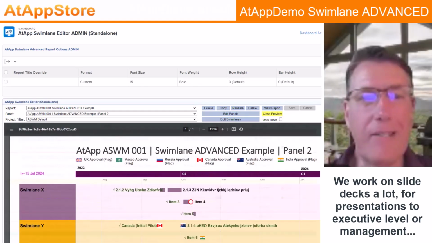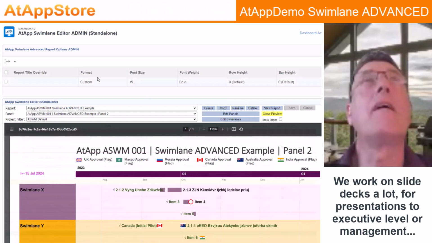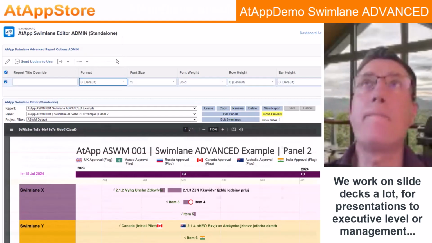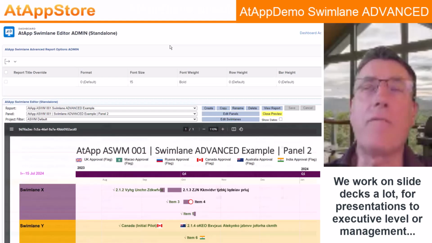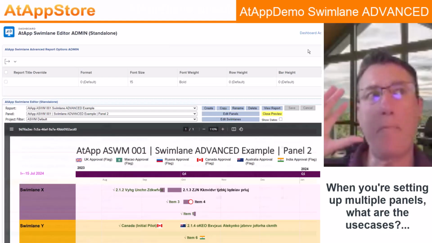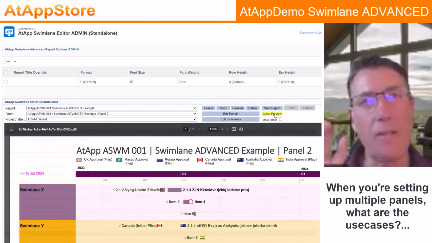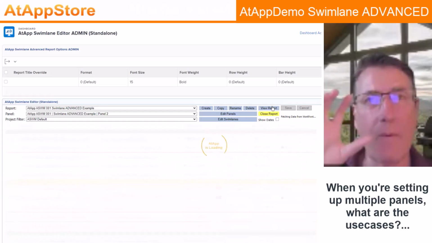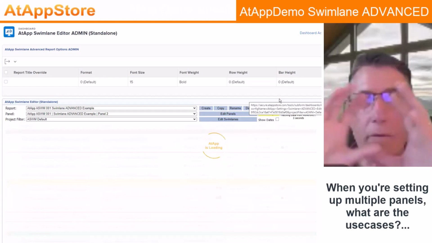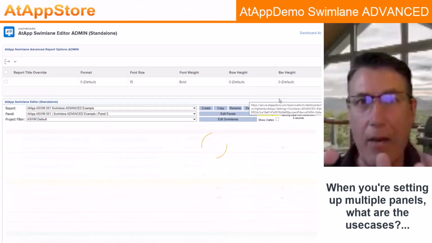So maybe why don't we go back to 0 for format, and this is out of curiosity, I don't know if I'll include it in the video, but when you're setting up multiple panels, can you just speak to what use cases you're doing? Is it different departments showing different stuff, or is panel 1 an overview and then you zoom in on a subset of data or a different time frame?